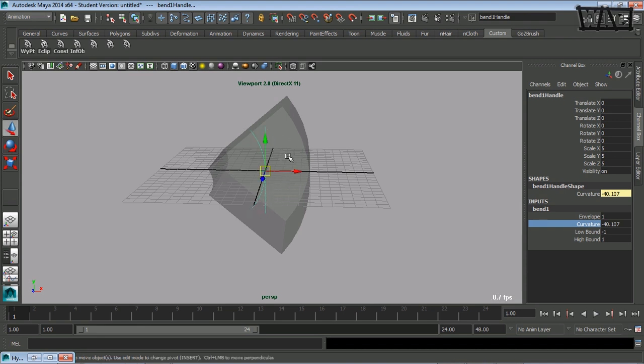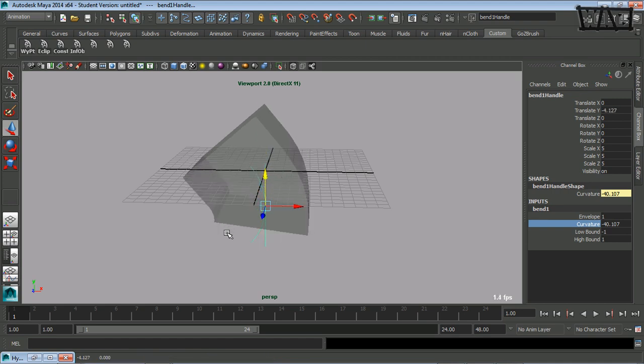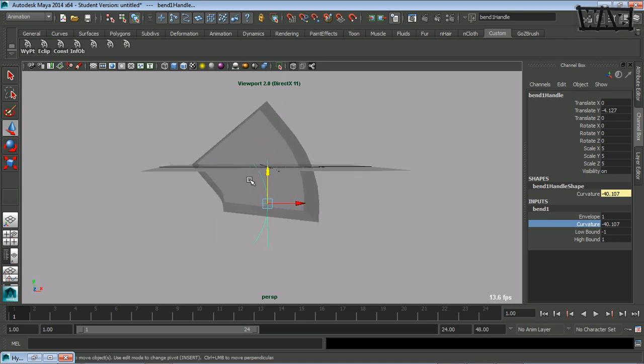Now what happens if I move this bend deformer? Because it has its own transform. There's not a parent-child relationship here. It's just an inputs-outputs relationship. So if I move this bend around, I don't miss it. My computer's really struggling. You can see it changed how it bent it.